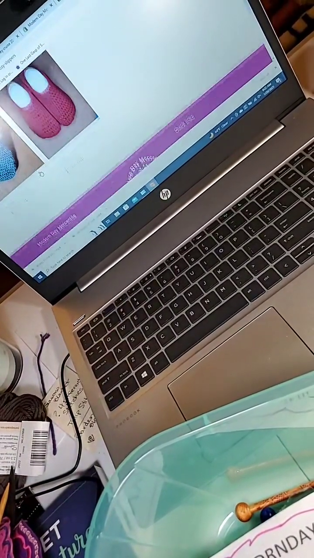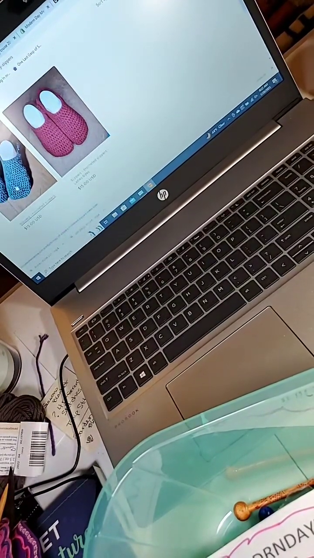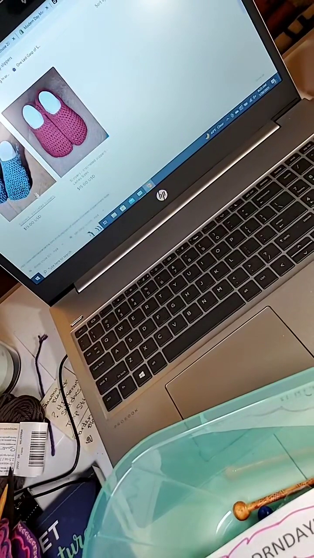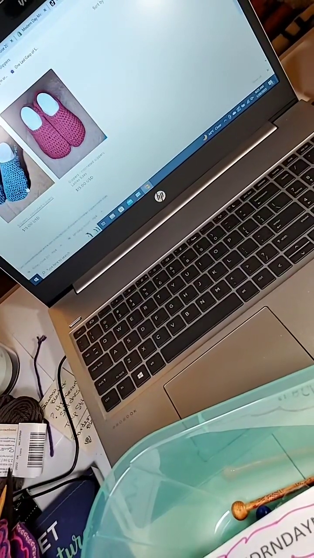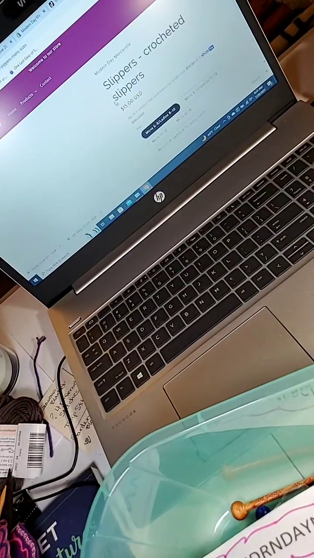I wanted to check how these slippers look. So I have several options for the slippers, but let's see.